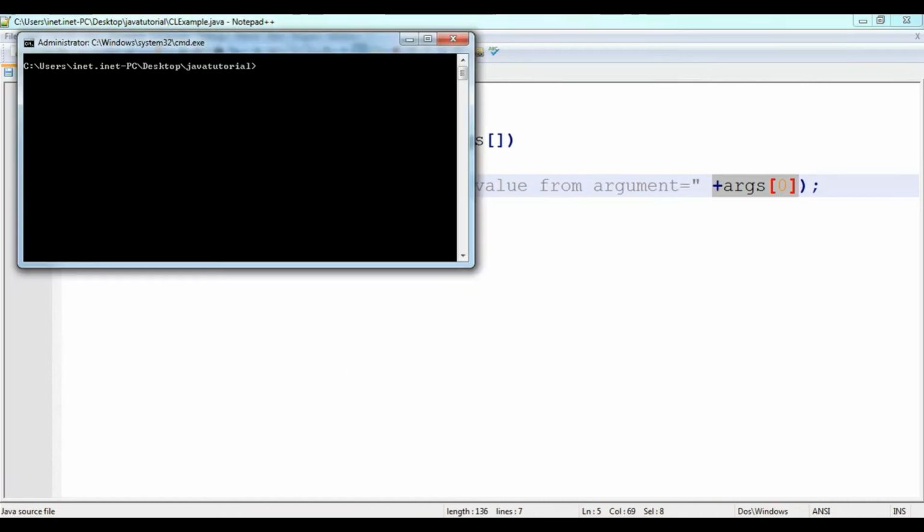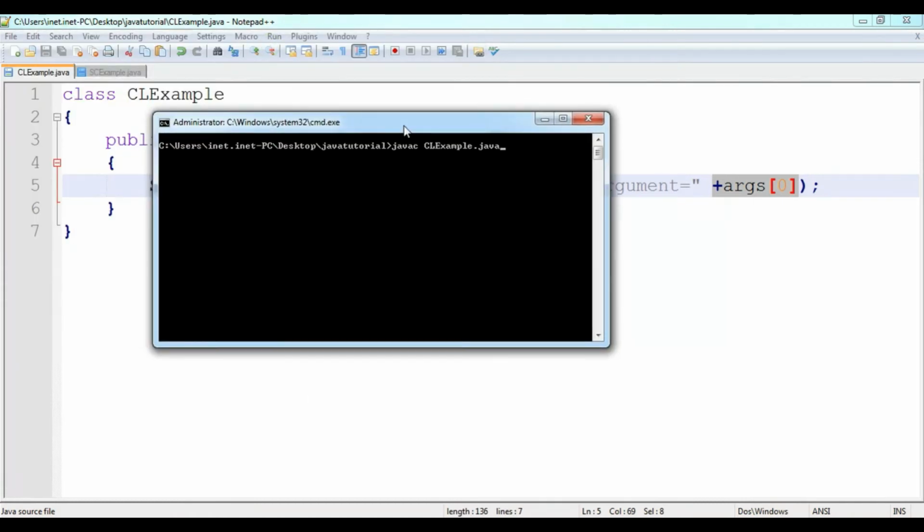Let's compile and run this file. Now to compile this file is simple: javac, name of that file, and the name of that file is clexample.java. It's compiled, and now to run this file, the minor difference is java, name of that class, that is clexample, and after a space I have to pass one value which is going to be stored as this args of 0. Suppose I have taken java, enter. The first value from argument is equal to java. Now this word java has been passed as args of 0.